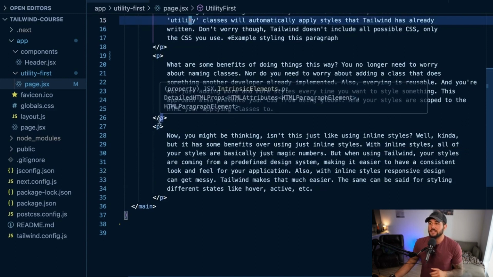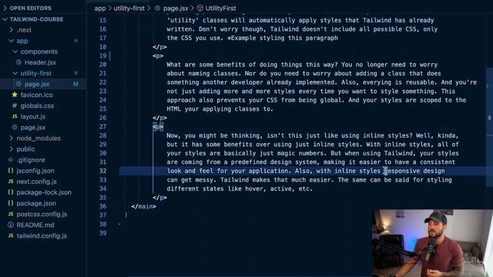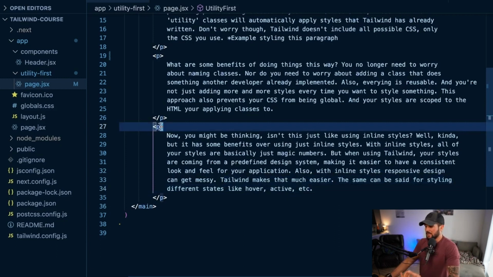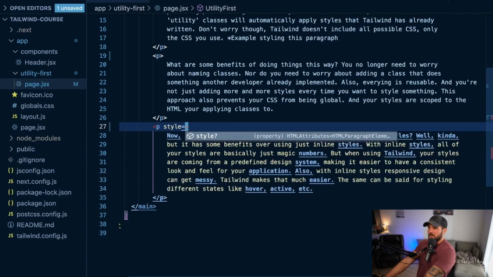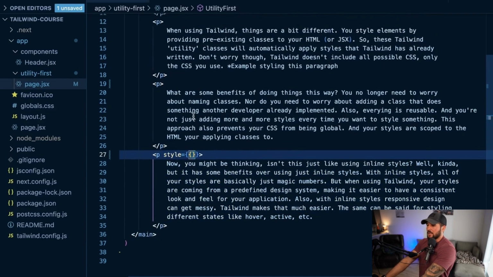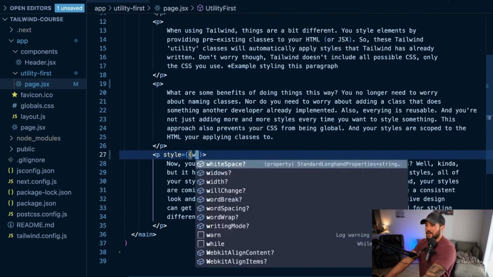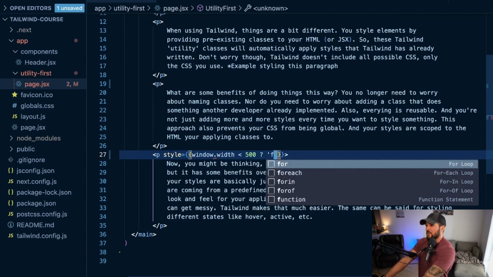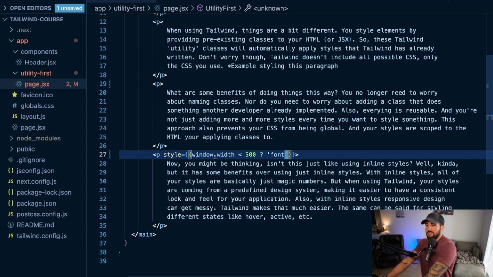Also, inline styles can make it really difficult to do things like responsive design, as well as styling different states, like hover and active states. If I wanted to do responsive design here, I would have to use JavaScript within React. I would have to check, is my window.width less than 500? Okay, make the font size this font size, else make it this font size. Or you'd have to do different things like that within your inline styles.